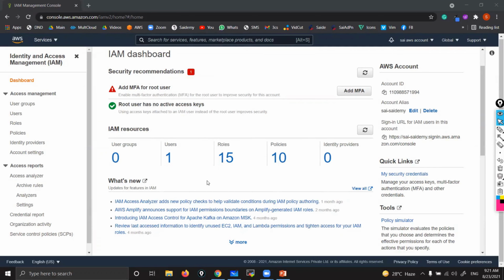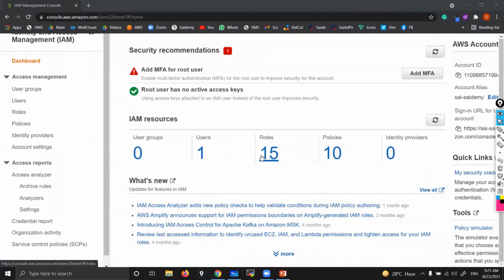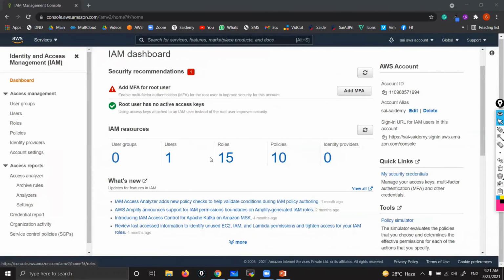Okay. Here it is showing how many groups there are. We don't have any groups. We have one user. Some roles and policies are there. Okay, don't worry. Just let me delete all these things, because these are related to my previous classes, so that I can explain from scratch. Just 1 minute. Let me delete all this.